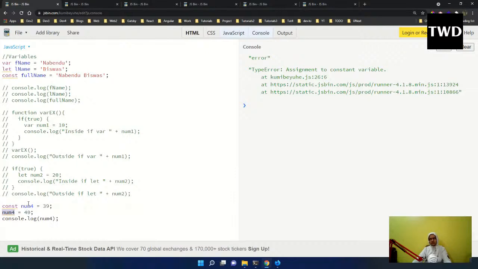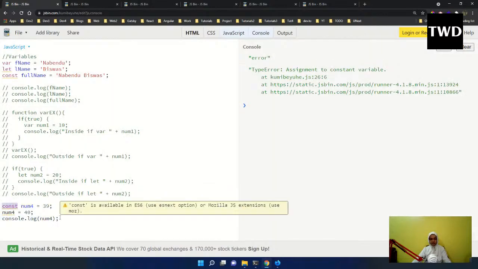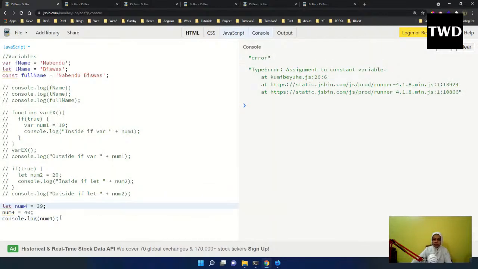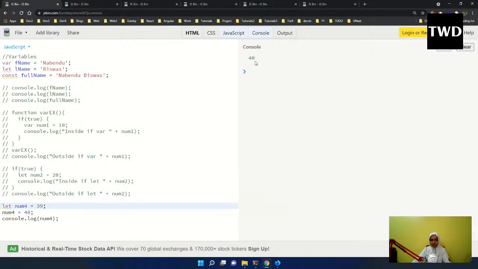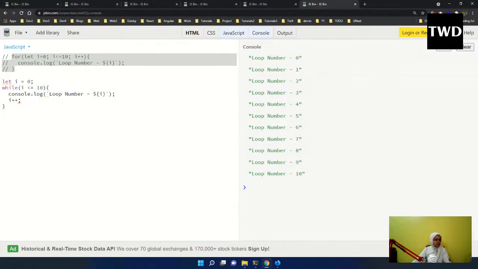And I am going to cover let and const a bit more deeply when we do ES6, because this is actually ES6. This is not the normal JavaScript which we are learning now. So const, as it is telling, means constant. We are not going to change this. So this was giving me an error, because we cannot change it. But if I change it to let, it will not give me an error. It will print 40. So this is how let is used. Okay, hope it is clear.